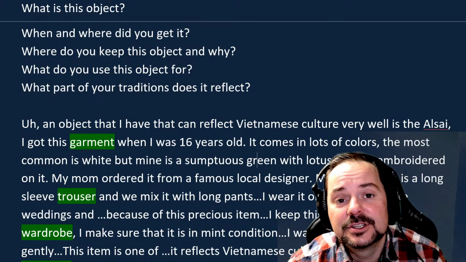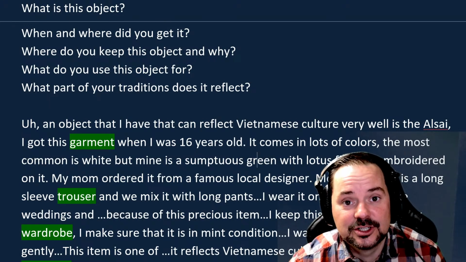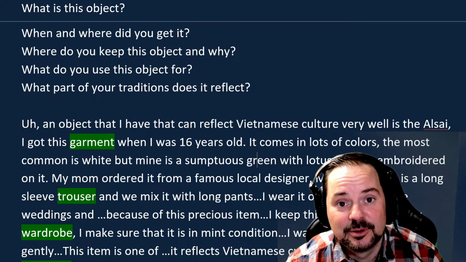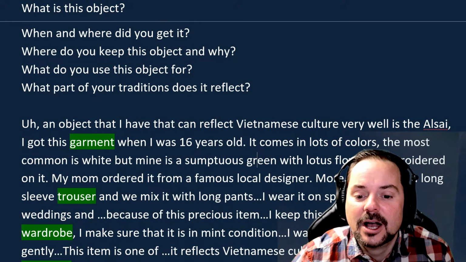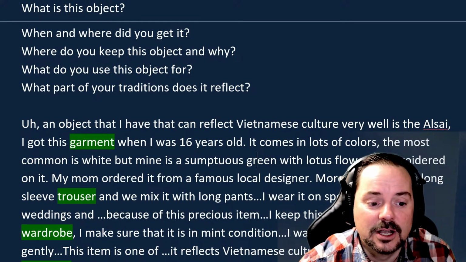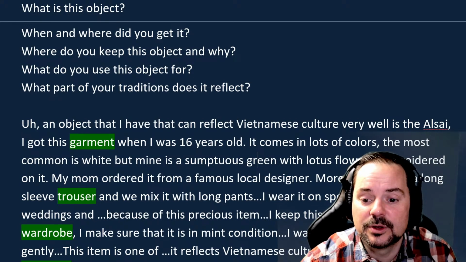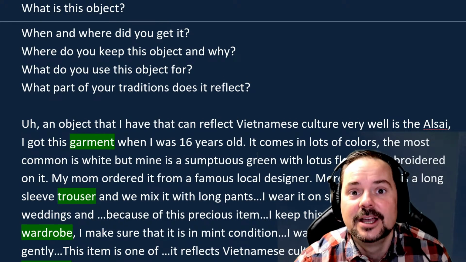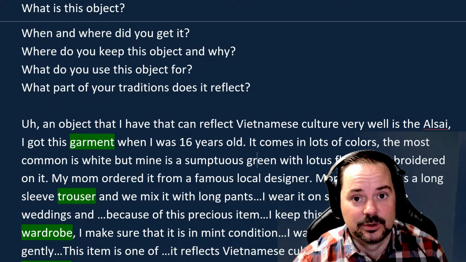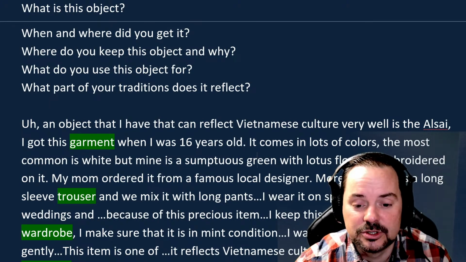But this is the kind of description that we want to hear as your listener, and not just the examiner, but when people hear you talking about it, they want to hear this. So it comes in lots of colors. The most common is white, but mine is a subtutious green with lotus flowers embroidered on it. That's really good language. That's going to get you much closer to a band 9.